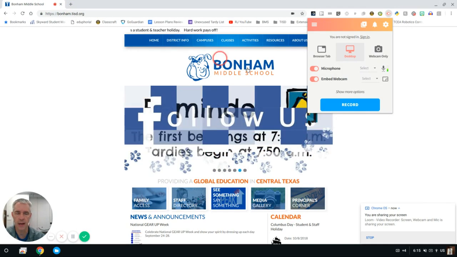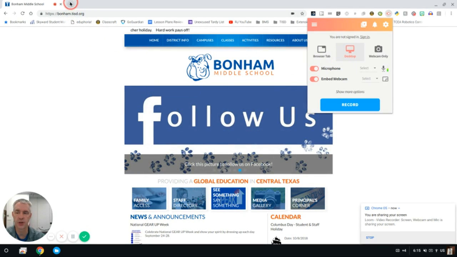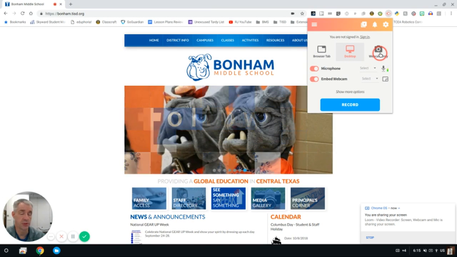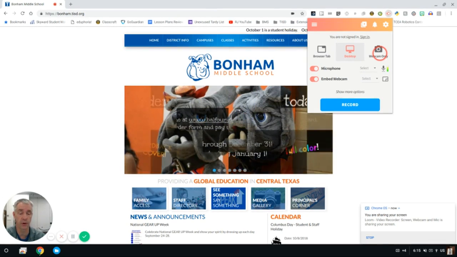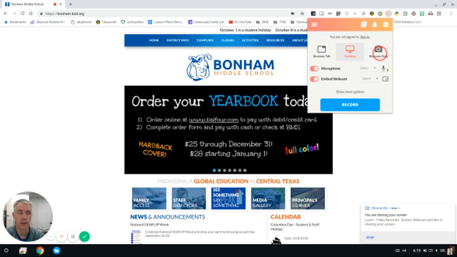The desktop, however, will sit there and allow me to change or add tabs as I go along. Webcam only is just that. It will only sit there and have the camera show you or what you're holding up in front of you on the display. So watch carefully when you use that one.